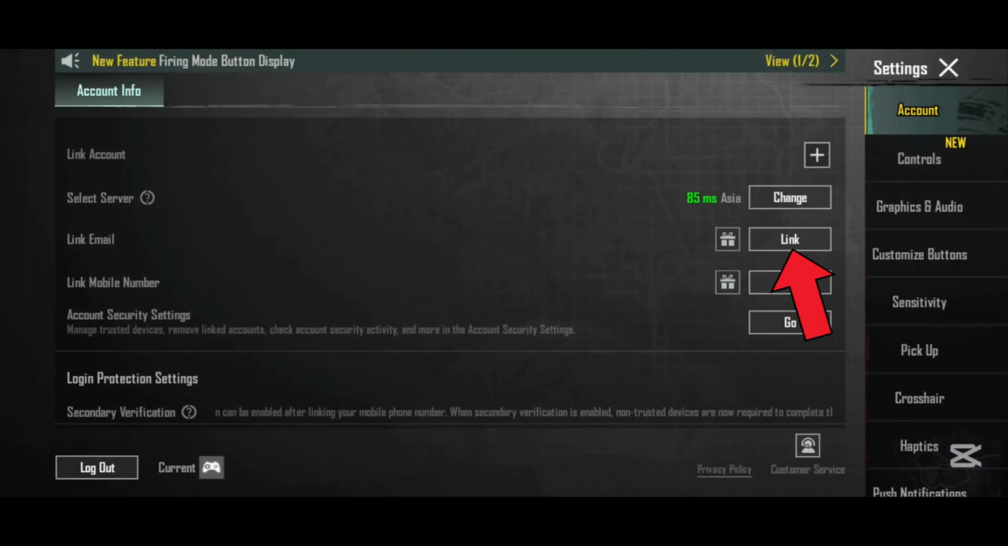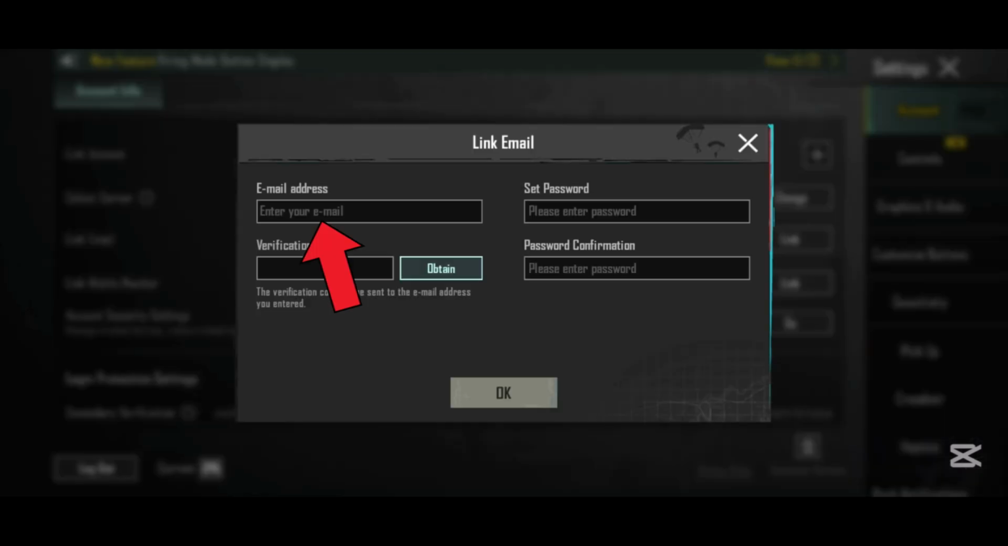Click on it. Type in the email address that you want to link to your PUBG account. Make sure you have the active email that you have access to. Next, create a new password. Again, enter the new password to confirm it.